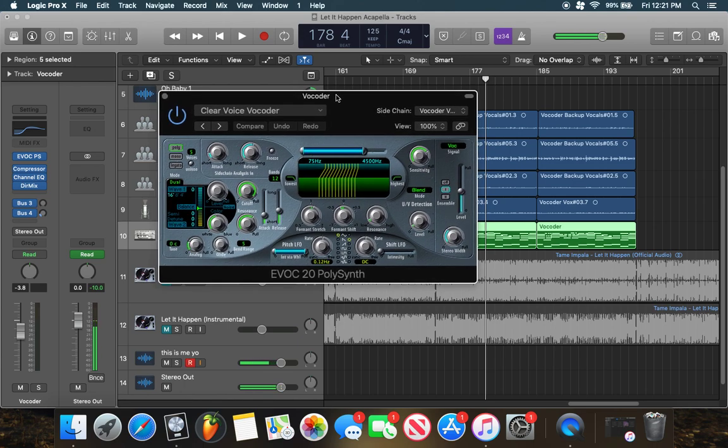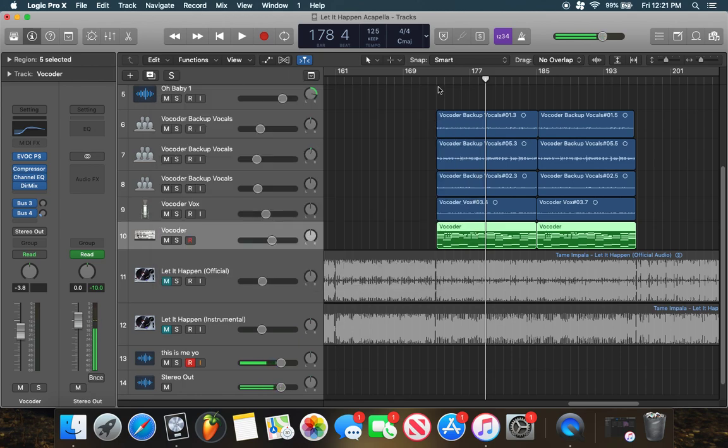A bunch of these settings I think are stock, but you're going to want to tweak some things. I don't remember exactly what I tweaked, so you may just want to match these settings to get the same tone. So let's hear how it sounds. First let me show you.